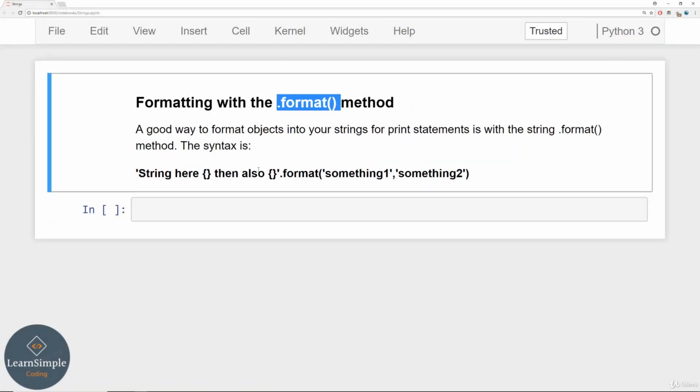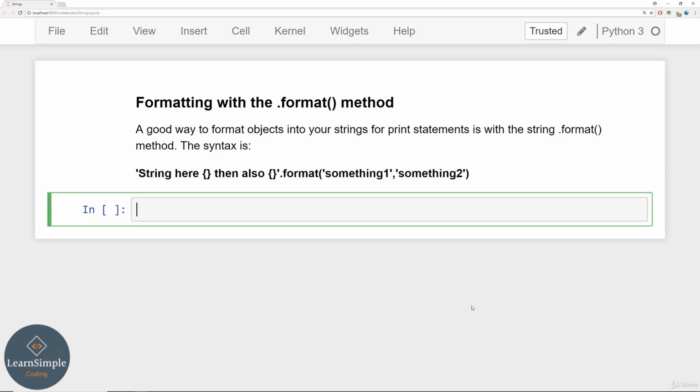And the basic syntax for this is you're going to have your string defined, and then inside of your string, you're going to have special curly braces as placeholders for the variables you're going to insert. And then right after the string, you call .format, and then inside of this, you're going to call the strings or variables that you want to insert into your string. Let's walk through lots of examples here.